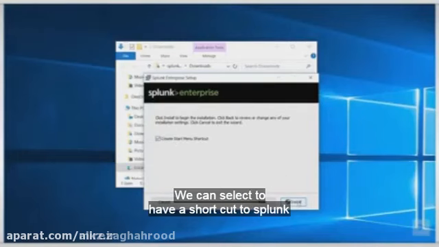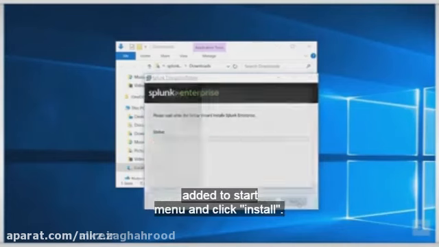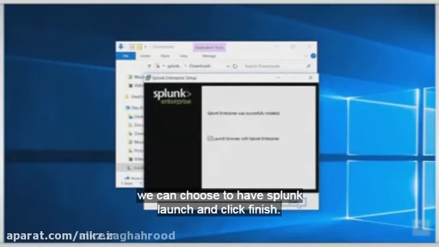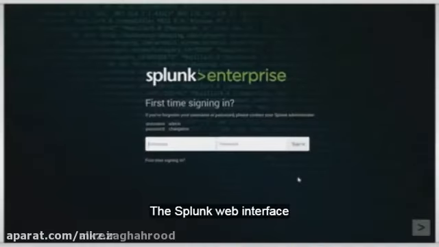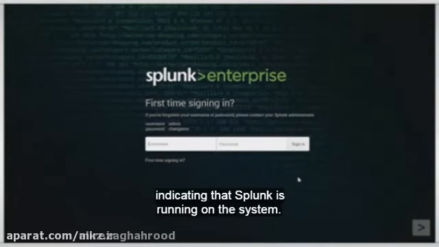We can select to have a shortcut to Splunk added to the Start menu and click Install. Once installed, we can choose to have Splunk launch and click Finish. The Splunk web interface opens in our default browser, indicating that Splunk is running on the system.